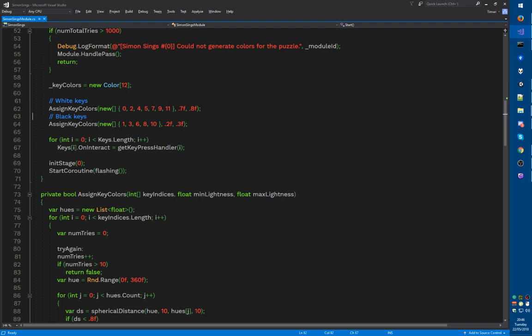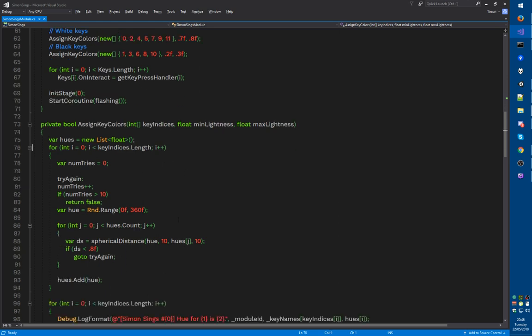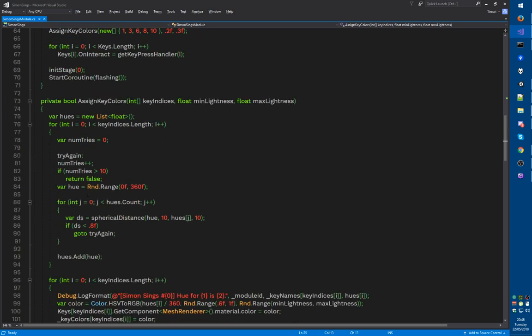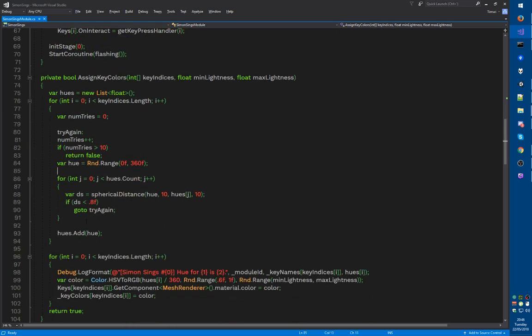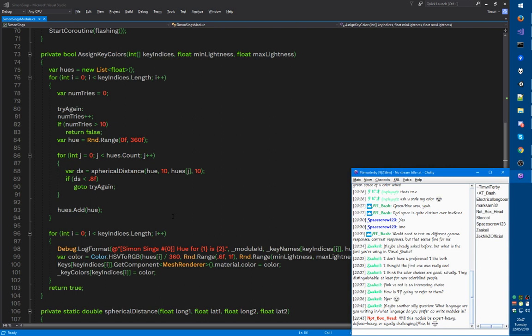Okay, so apparently only the black keys one is actually... That is so strange. Why is that? Oh, the list of hues. No, I do want new list. It's very cool. There's hues, add hue in here. Okay, I am a bit lost here. Let's see if anyone in the chat knows why this is happening.